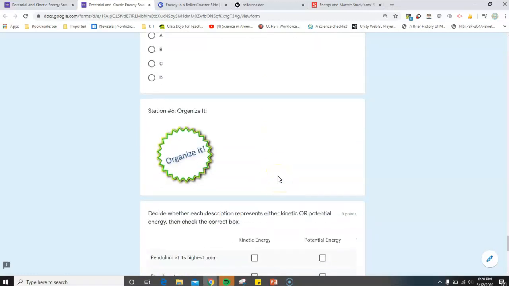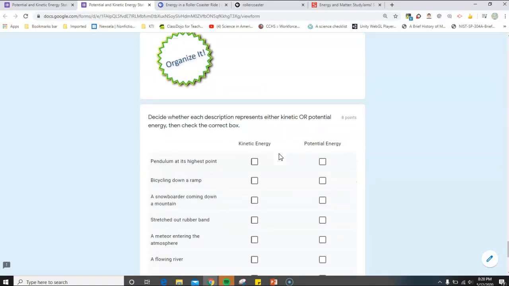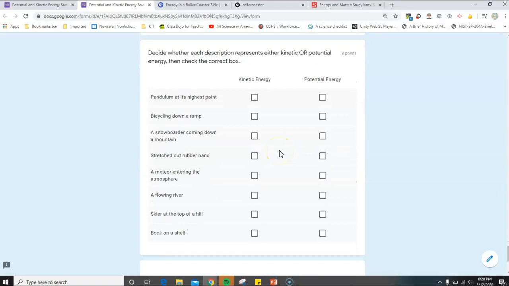And for the last station, station number 6 is Organize It. So we don't have cards to slide around on our desk, but we can classify these items, these descriptions, as either showing kinetic energy or showing potential energy. So read the description, like the pendulum at its highest point. Is that kinetic energy or is that potential energy?